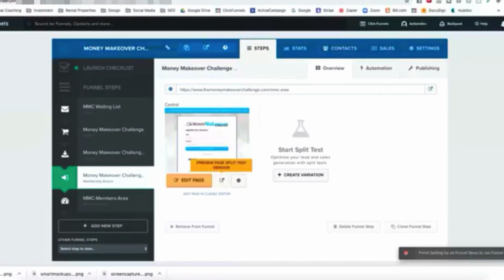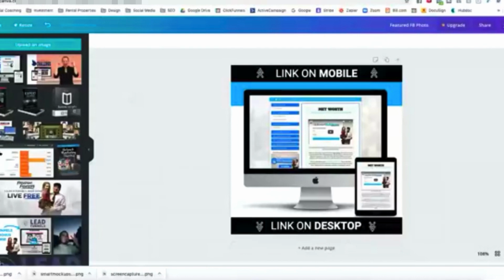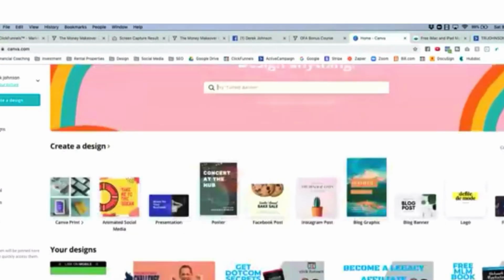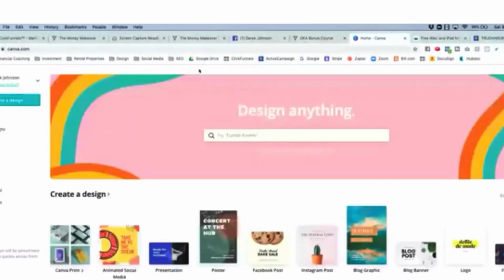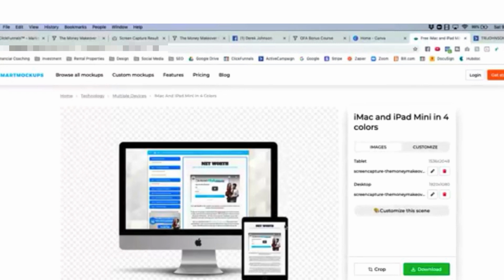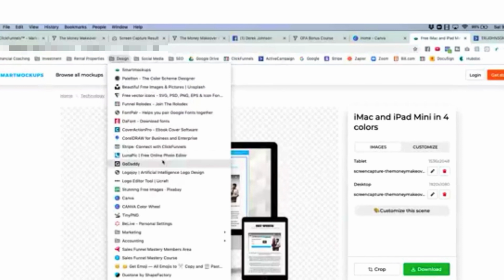Canva is 100% free. They do have paid features, but you don't ever need to use them. I have ordered business cards from them, and they did really well. Also, Smart Mockups. You can start with the free stuff. They also have some paid ones that might be better for a high-dollar course.